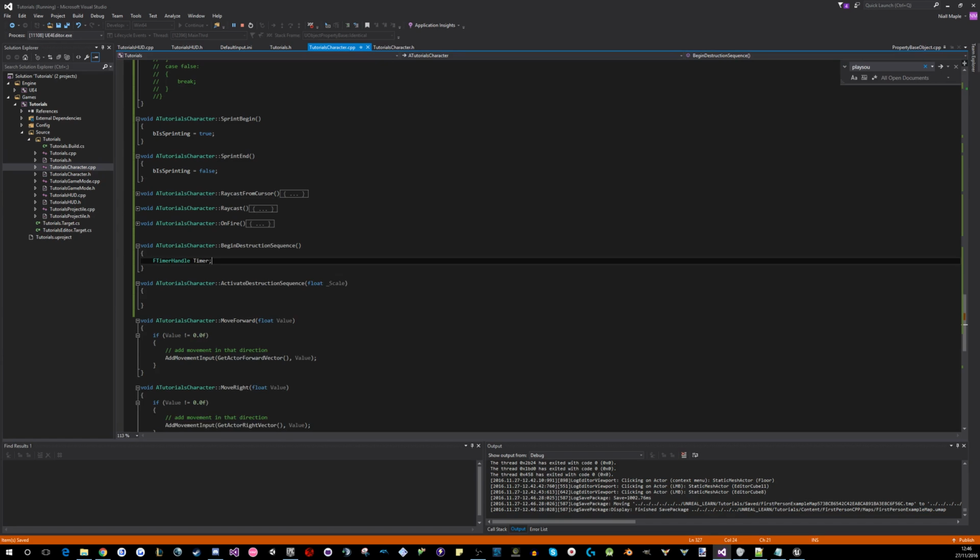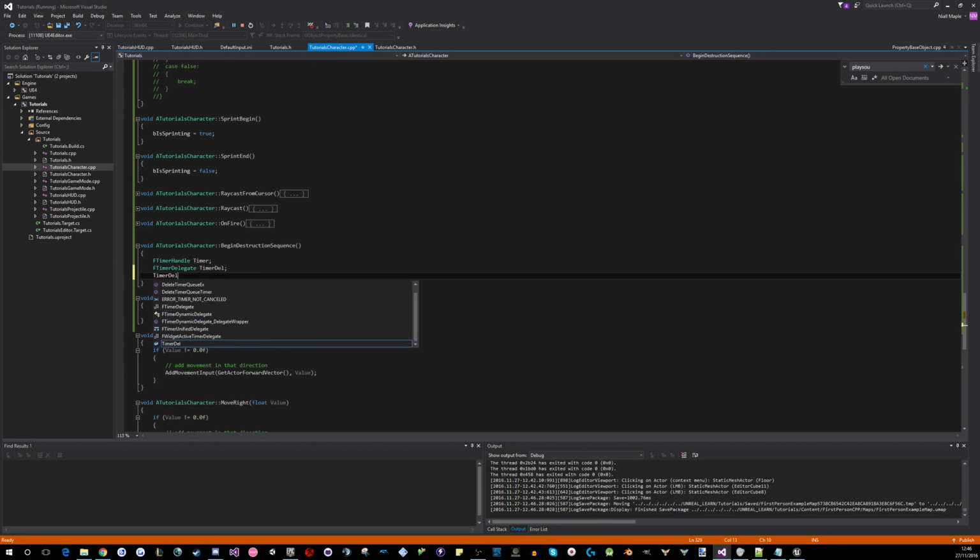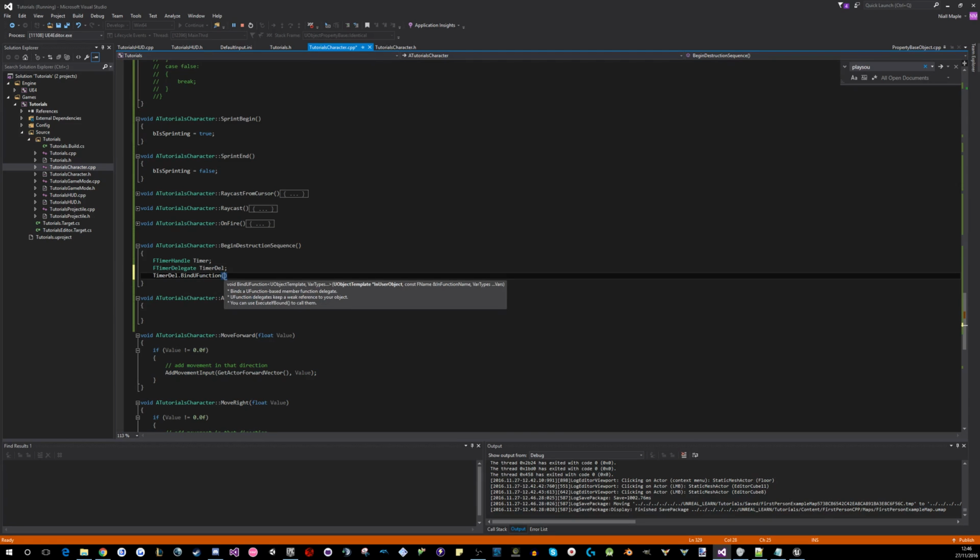So this, now I need a timer handle. We'll just call it timer because it's local. We need a timer delegate, which will be timer delegate. And now you bind the UFunction, similar to how the input stuff does it. So this FName will be the name of the function. I don't need to say activate destruction sequence, and then you need to pass in your parameter.